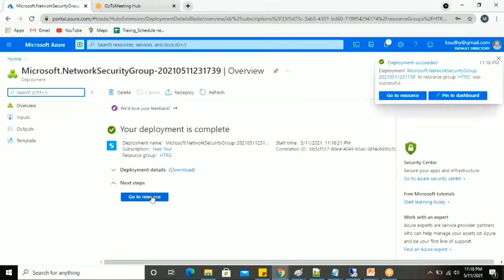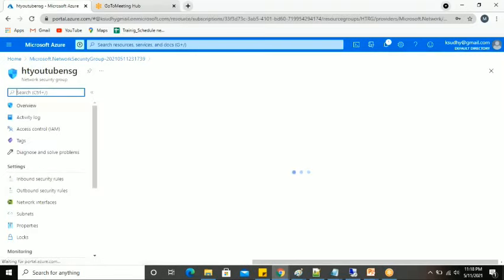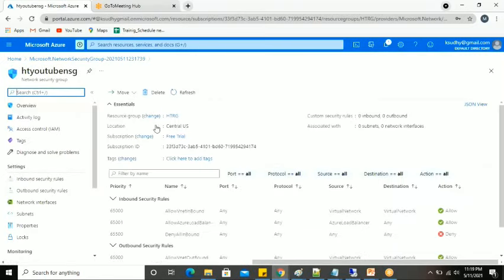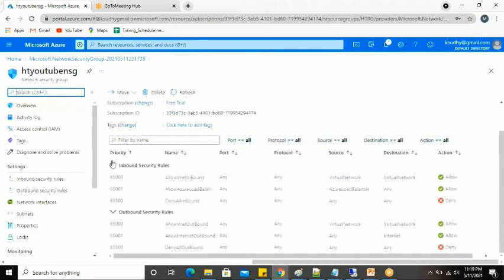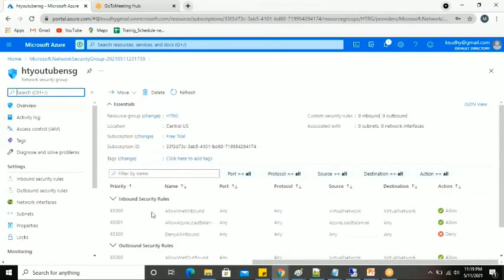So my deployment got created. Let me go into the resources inside that. Here I can see there is a network security group, with inbound security rules and outbound security rules. By default, all the inbound traffic will be allowed for this virtual network, and the same way for outbound also. Inbound means incoming traffic, outbound means outgoing traffic from the server.